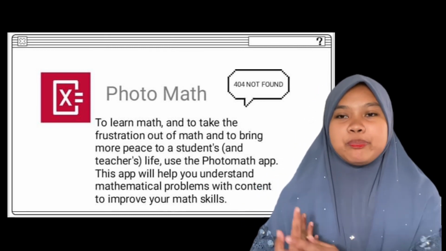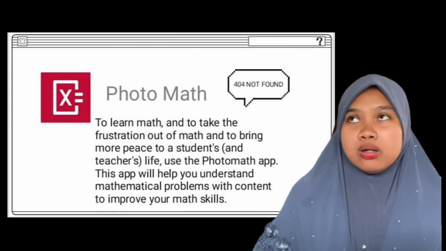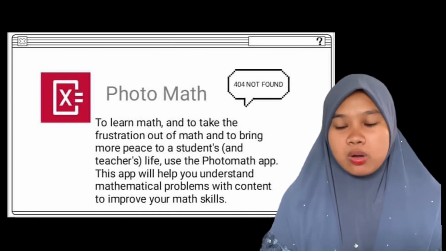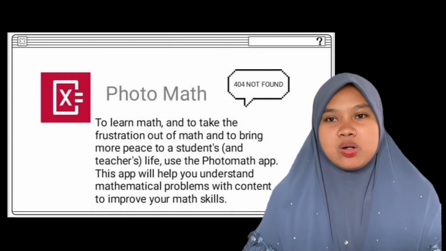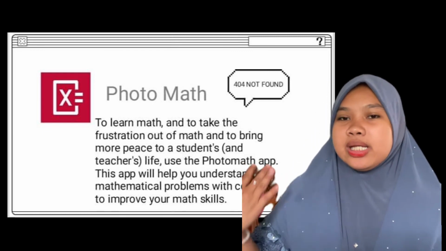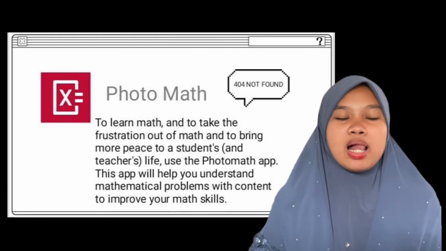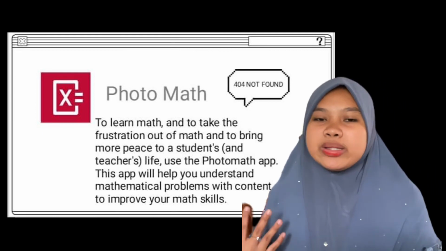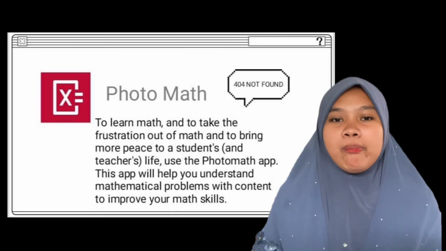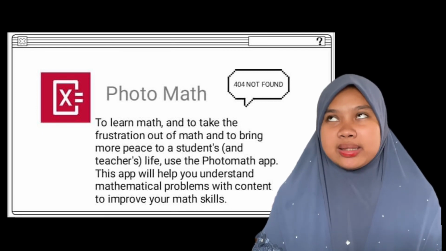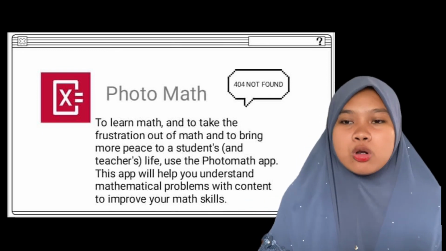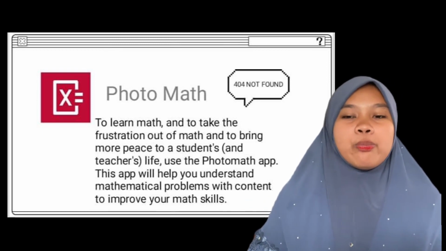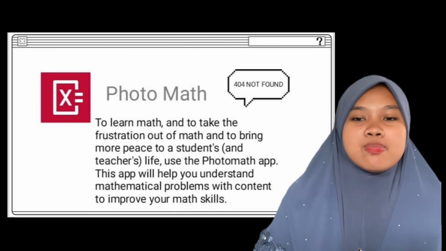So I know some of you are familiar sa application na ito. Nakikita ko ito siya before sa TikTok. Ini-endorse ng ibang TikTokers. So this application would help students to understand the mathematical problem, with content to improve learners' math skills. So Photomath is one of the tools for students to work through problems by scanning your math problem.